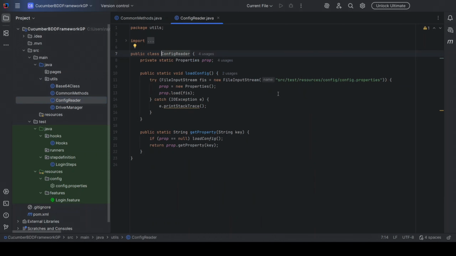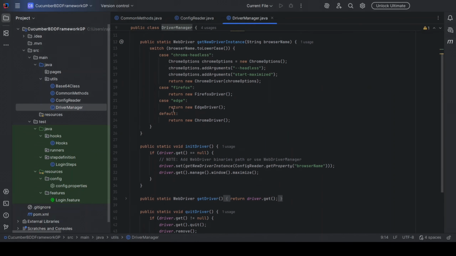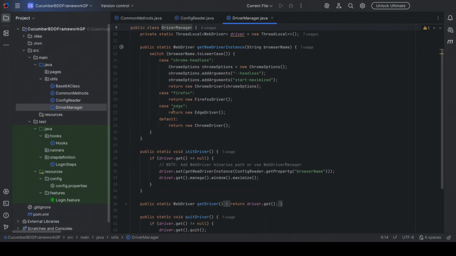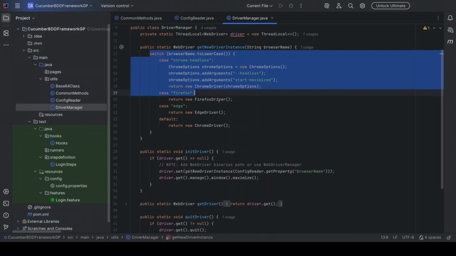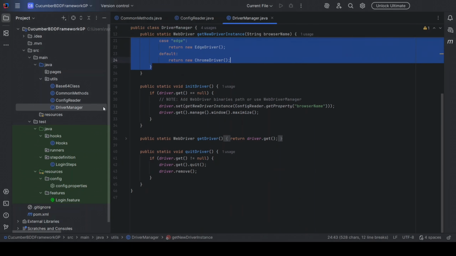Configurator is for reading our config property file. Driver manager is where the driver is initiated, and we are getting the driver instance, which kind of browser needs to be taken up. All the details are mentioned here, and it stores these codes.